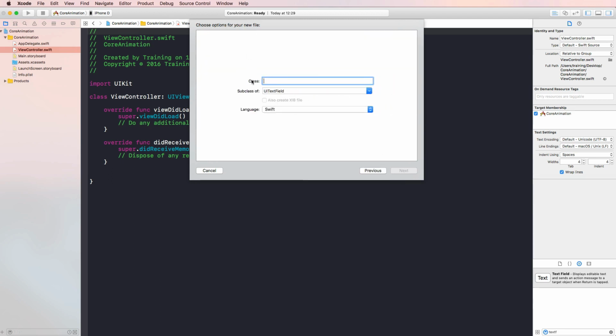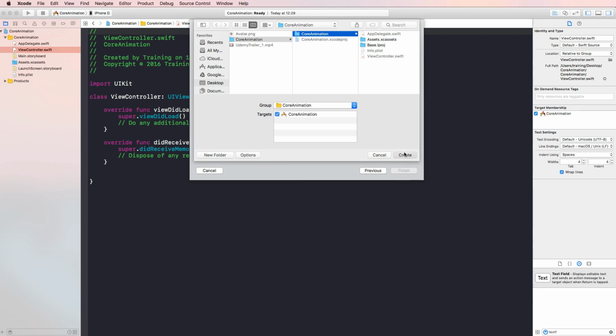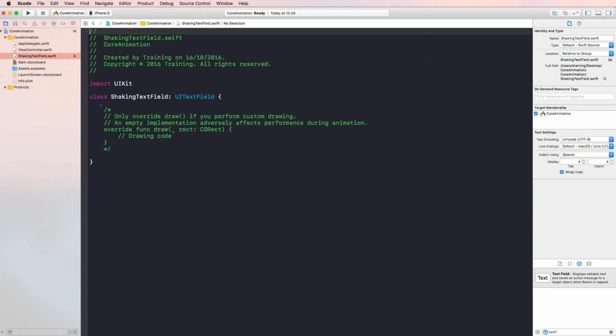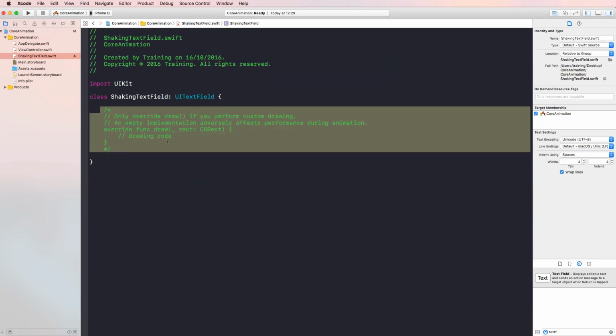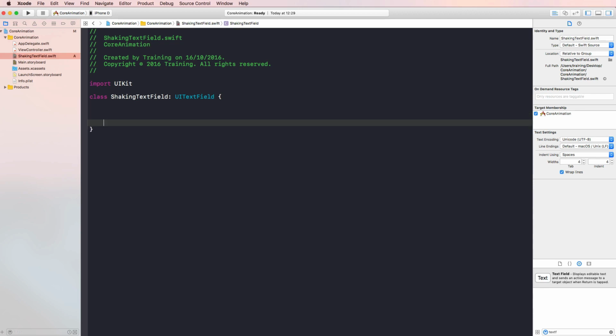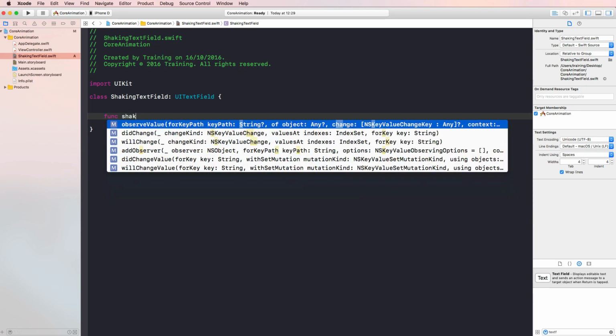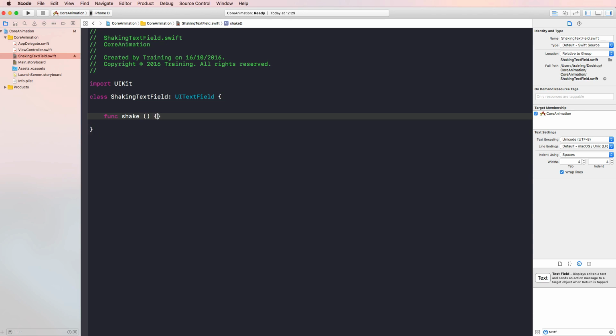But for us now, we're going to create a subclass of UITextField, and we're calling it ShakingTextField. And let's create that right here. And we don't need this draw function or the comment here, so we're simply going to create a function shake that our ShakingTextField is going to have.